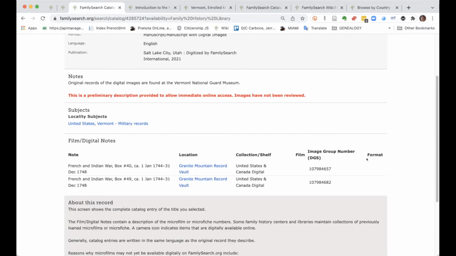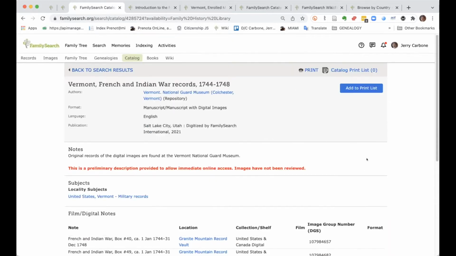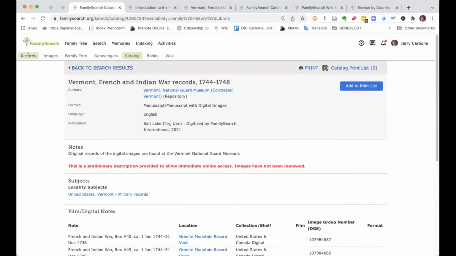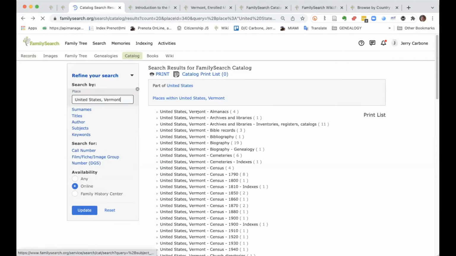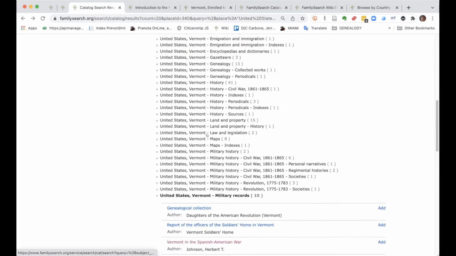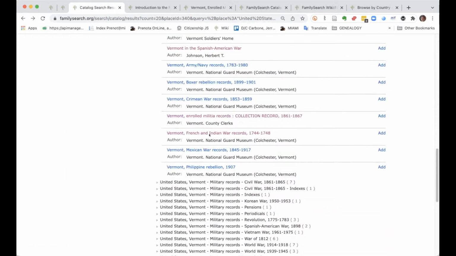And it's hard to say how many they're going to be, but that was kind of neat. And you won't find this in a historic collection because nothing's been done yet to them. But the one I want to look at is these initial enrolled militia records and the Vermont County Clerk.